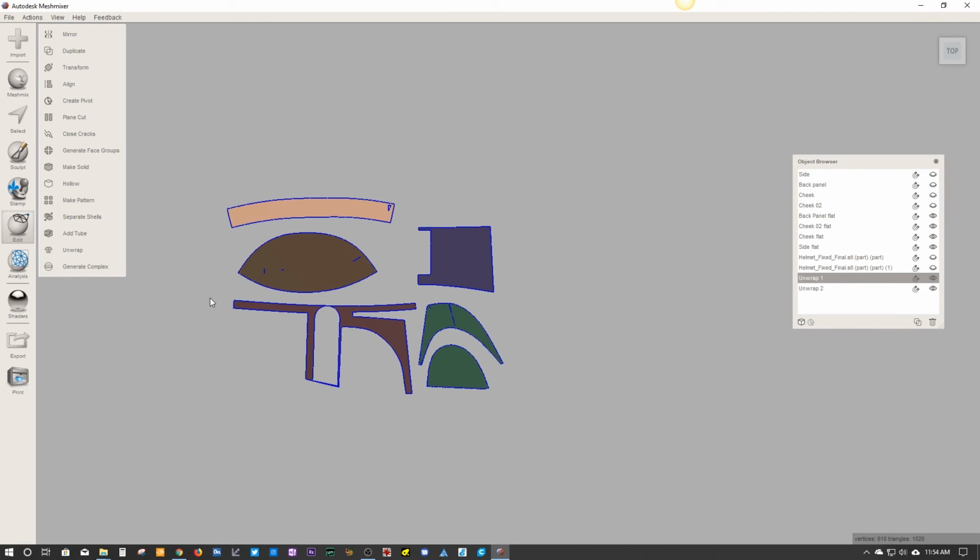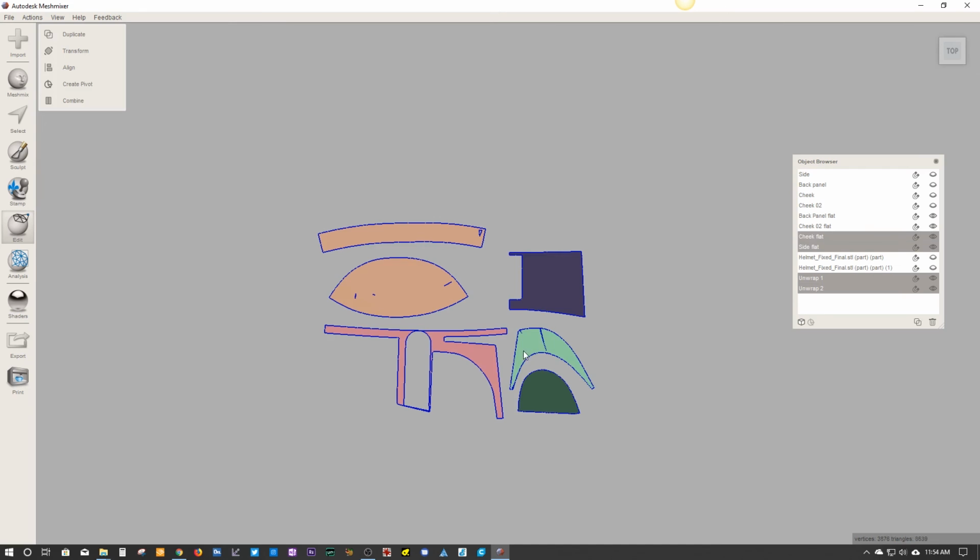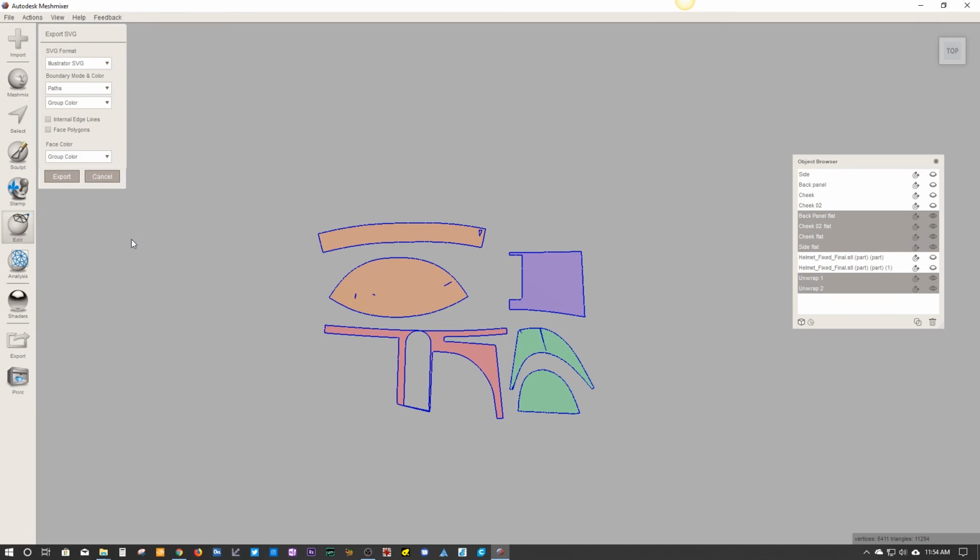Now what we have here is a basic outline of all the flat pattern pieces that we need. So what we can do is select everything. You can hold down shift and select all the pieces. We'll go to file, export SVG. This is going to give you a vector of just the outlines that you can use in Inkscape, and we can start generating our flat patterns based off of that.